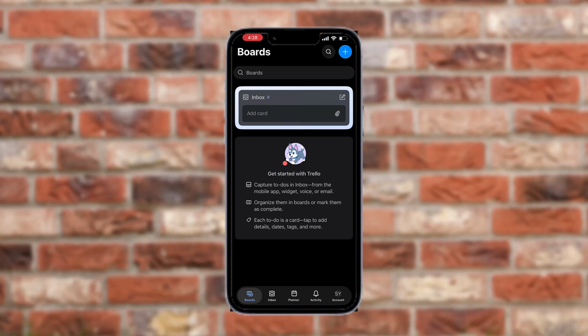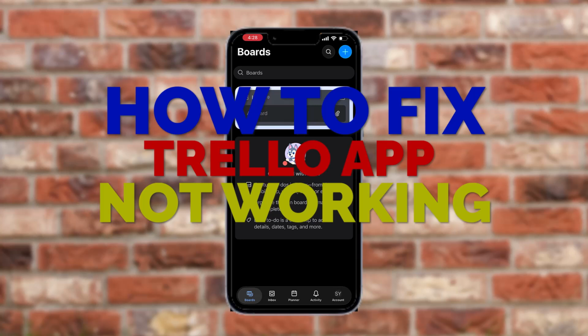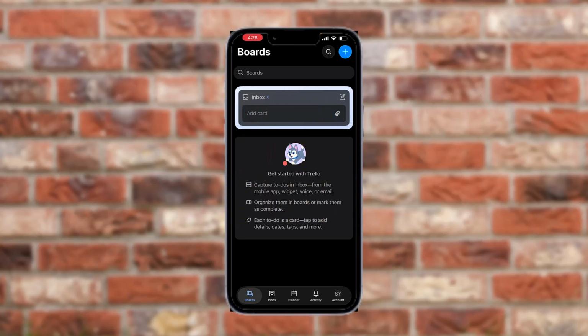In today's video, I'll show you how to fix Trello app not working on iPhone in simple and easy steps. Step 1. Check your internet connection. Make sure your iPhone is connected to Wi-Fi or mobile data. Try opening a website or another app to confirm the connection works. Weak internet is the common cause of loading errors.